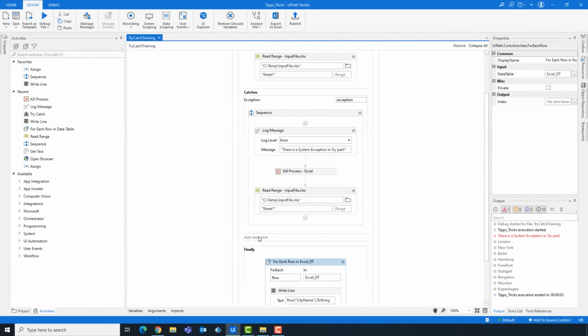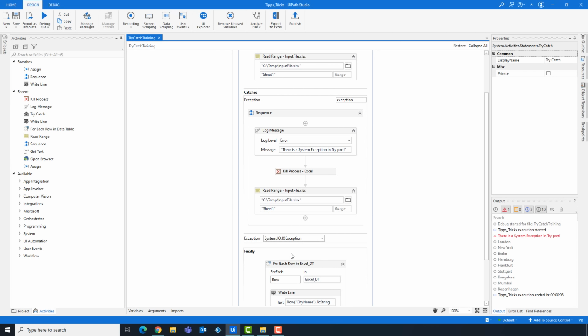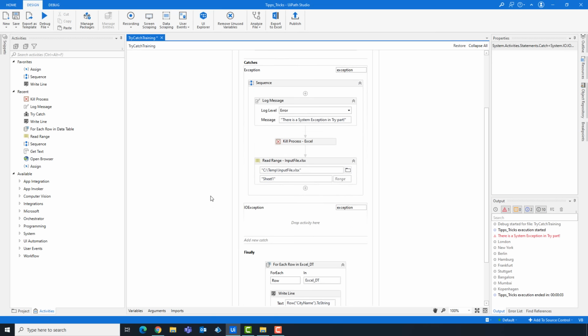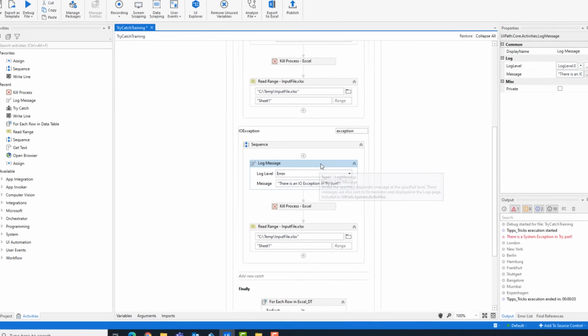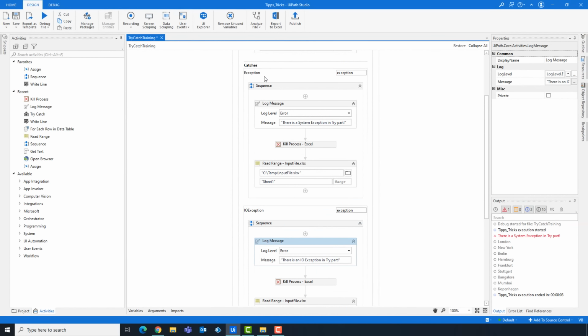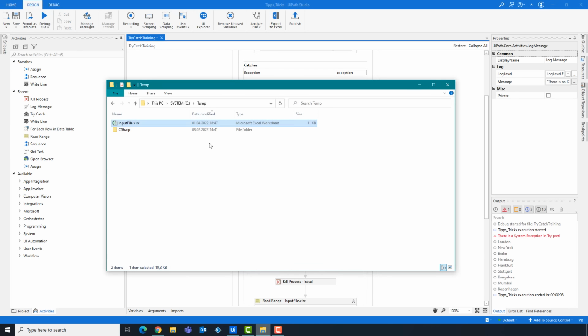Let's add a new catch using the IOException. I will copy the sequence from the previous catch and put it here. I will change the log message content to know which catch is used in case of exception. I will also leave the first catch as it is now. It means we have now 2 catches. This means that we could add many catches into a try-catch activity.